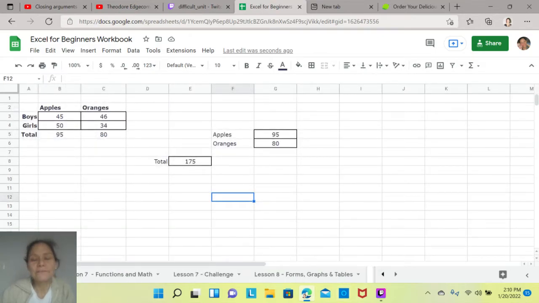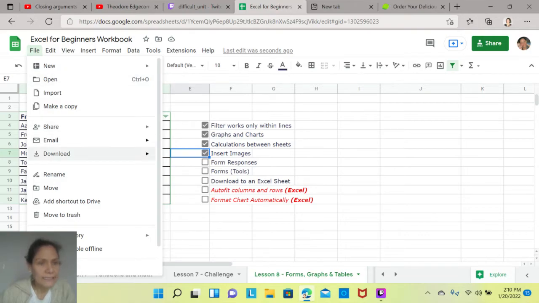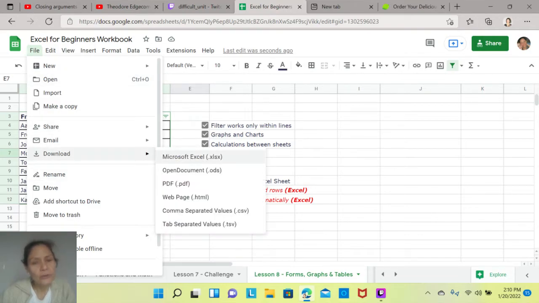I have 3 sheets for lesson 8 because we're working on 3 sheets. So insert the images. Okay, now we're going to work on forms. Before we do that, let's download to an Excel. Just go File, Download, and then choose how you want it.